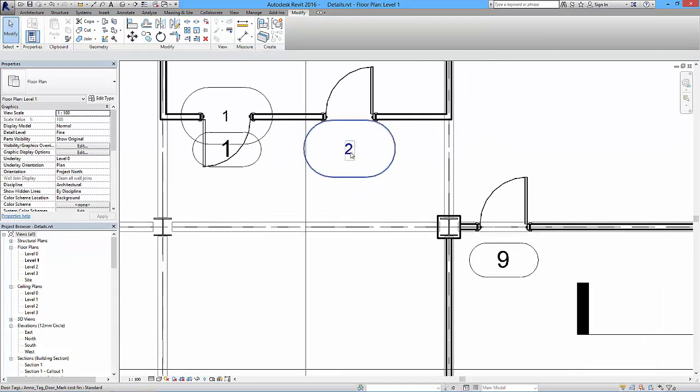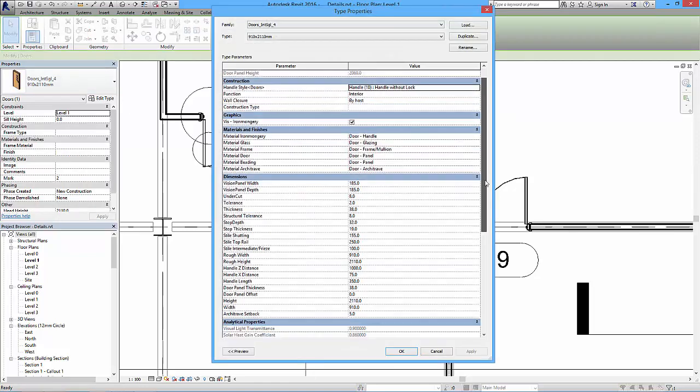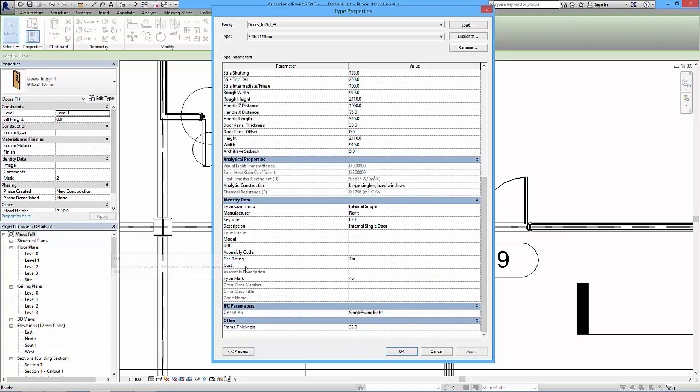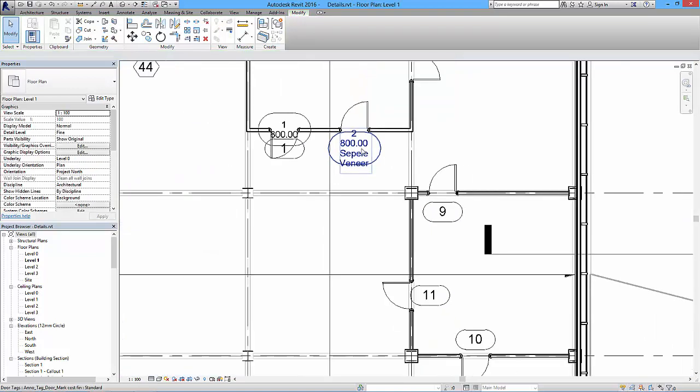Now the reason there's no finish information there or the cost information in there is simply because for this type of door, Edit Type, under our information we have no cost. So if I said that was £800 per door, for example, and the finish, which is on this bit, I could call that Sapele Veneer, for example. Then this tag appears with all that information in.